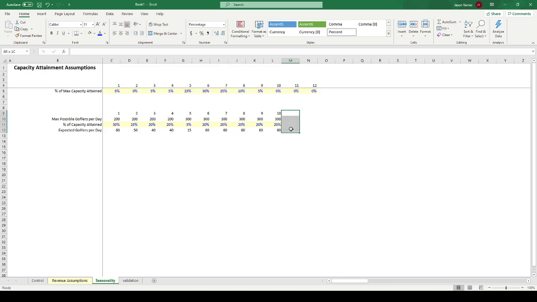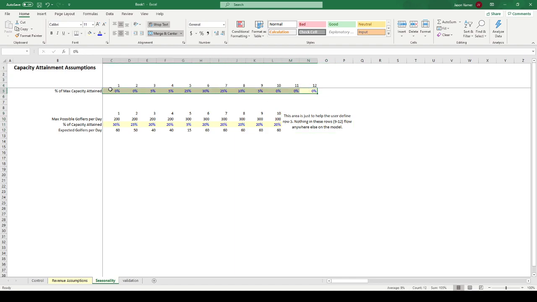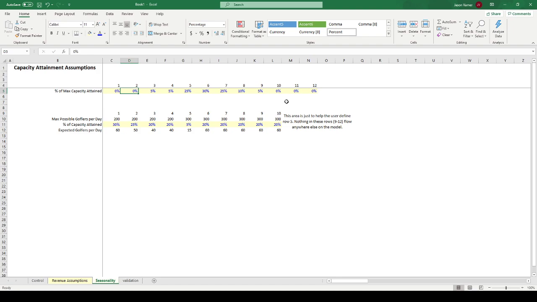So this area is just to help the user define row 5. Nothing in these rows 9 to 12 flow anywhere else on the model. It's just to help the user figure out what to put for these numbers, for how much is reached. And it has to do with seasonality and the fact that you might not be able to have the driving range open all year.